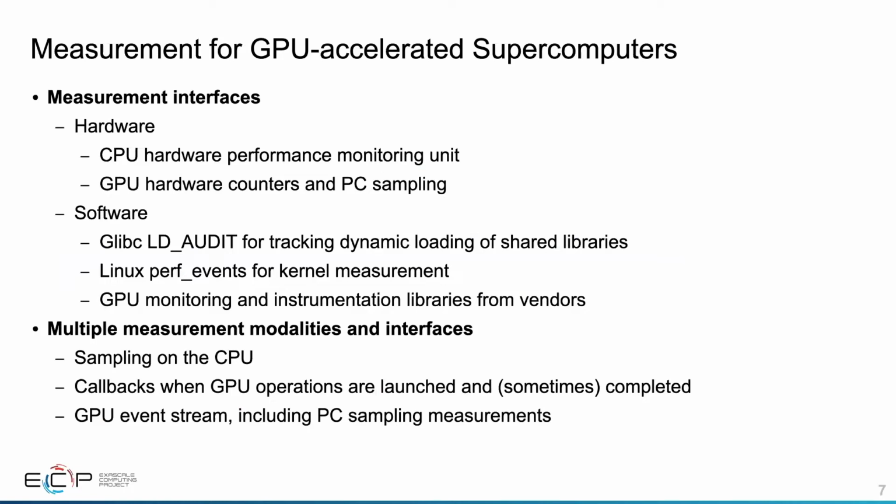So when we measure executions on GPU accelerated supercomputers, there are several different measurement interfaces we're using. So the hardware provides, on the CPU, we have the performance monitoring unit. On the GPU, we have hardware counters and PC sampling on NVIDIA GPUs. On the software side, we're using the glibc LD audit subsystem for tracking dynamic loading of shared libraries, and Linux perf events can be used for measuring the application with hardware performance counters and also for looking inside the kernel.